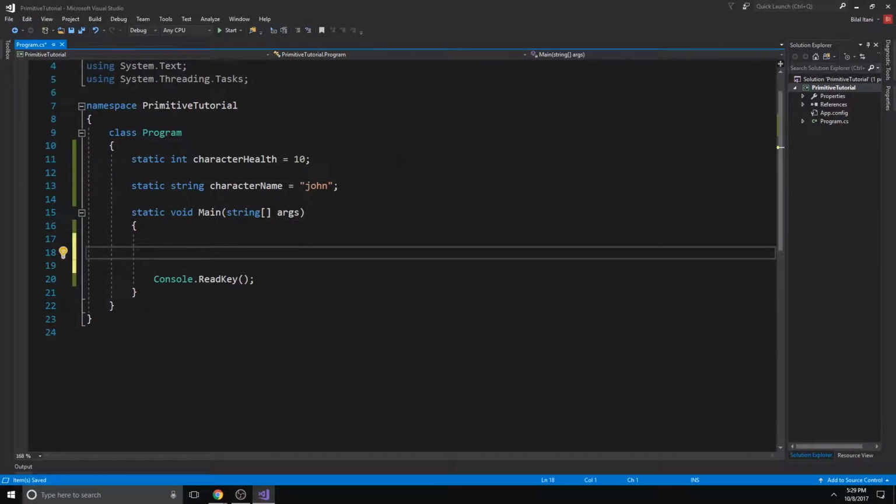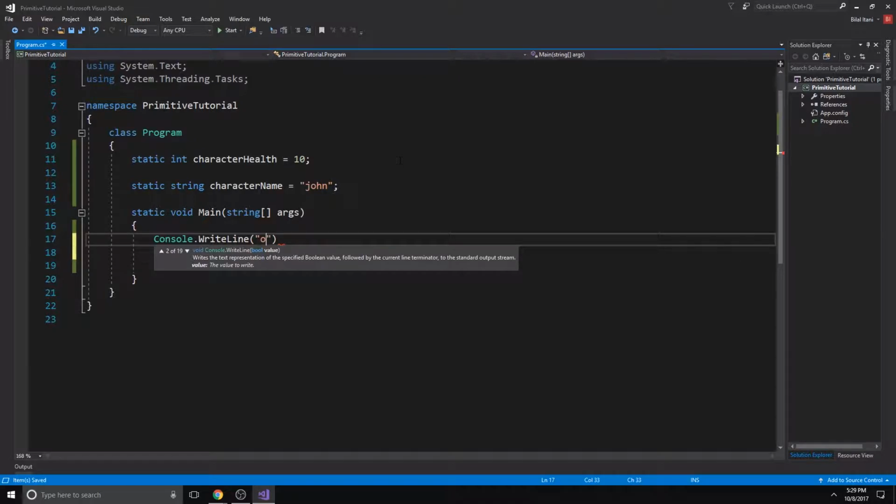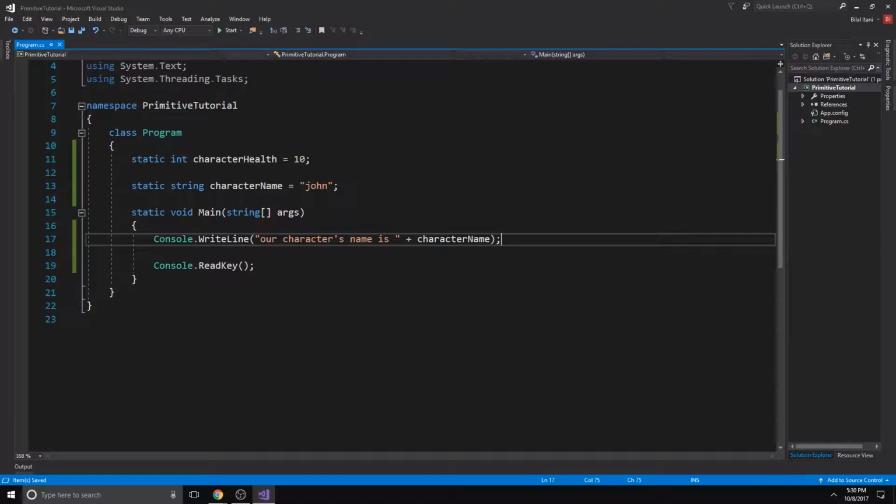And let's just, at the beginning, print Console.WriteLine "Our character's name is ", and notice how I leave a space at the end here, because we can do plus characterName, right? And you can guess what that's going to do. It'll obviously just add, or concatenate, this John at the end here. That's kind of what you would expect, I think, with a plus here. So that's one way that operator is overridden for strings.